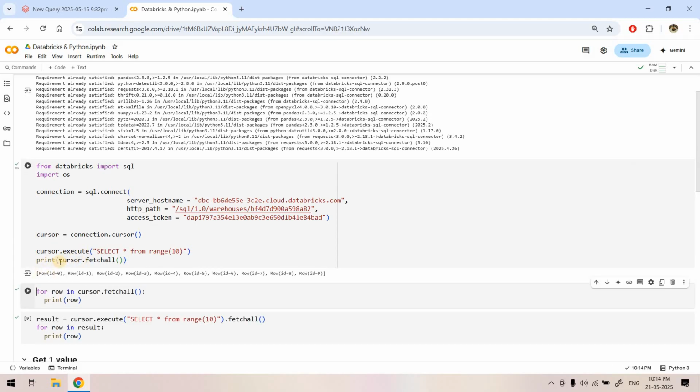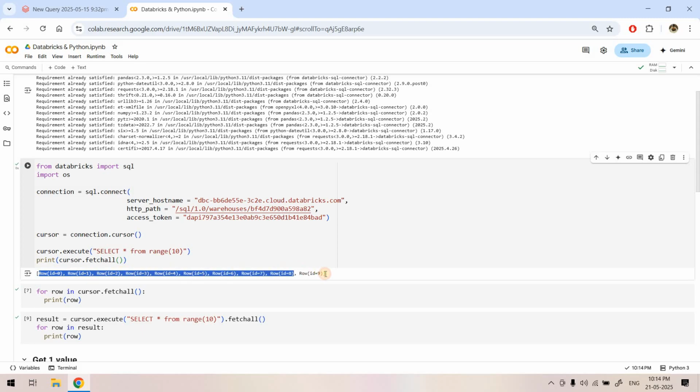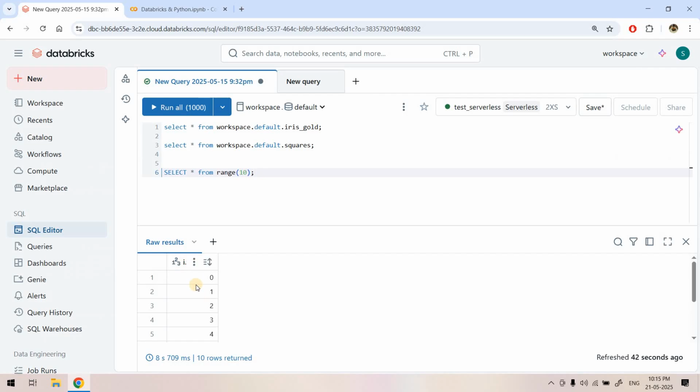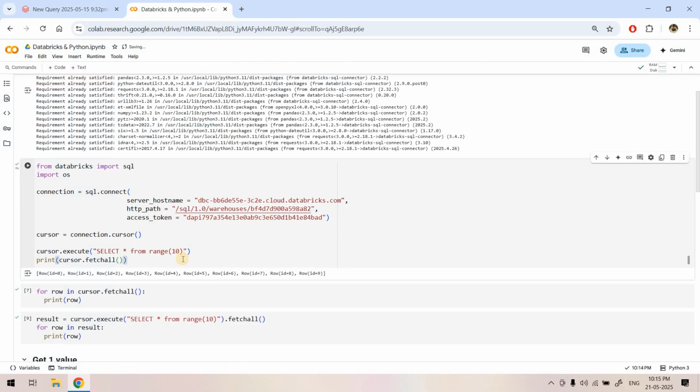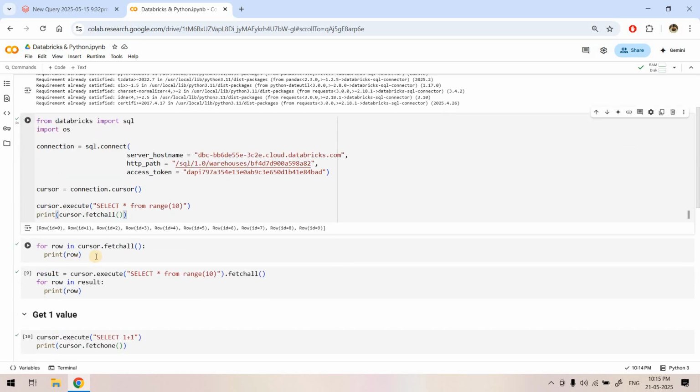And then if you are printing cursor.fetchall, here you will be able to see ID 0, ID 1, ID 2 and so on up to ID 9. Those same row objects we are getting, whatever we were getting in this UI. Right? I hope you are getting this, that in this way we can execute any ad hoc SQL query. And now for example, I want to run a for loop on this list and then print the rows one by one. At that time we can execute this kind of for loop, for row in cursor.fetchall, and then print row.